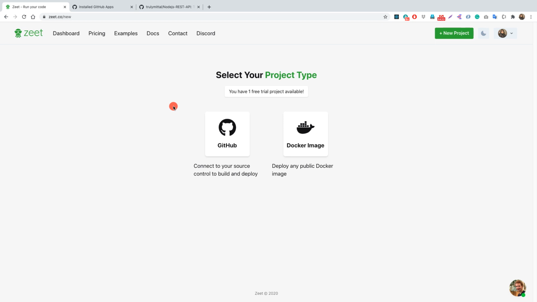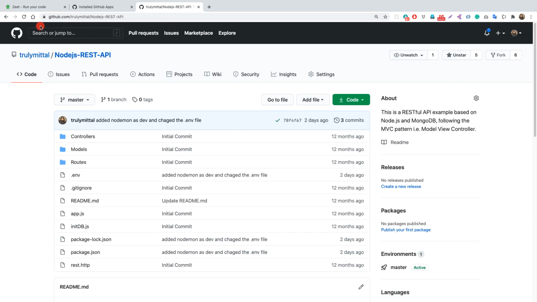So once you sign up from the link in the description below, you'll see a page like this, that is to create a project. And here we are going to create two projects, one for our application and one for the Docker image containing MongoDB. So firstly, you need to click here, that is new project, and we'll be presented with this screen. So firstly, let's set up our application, that is this Node.js REST API.